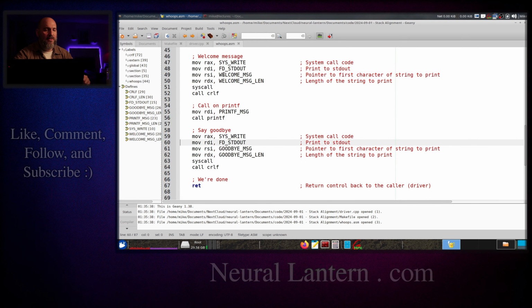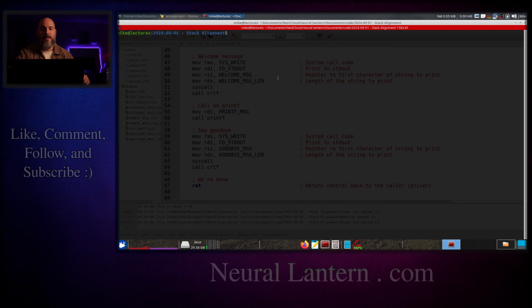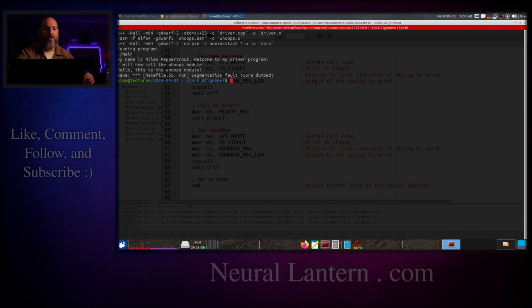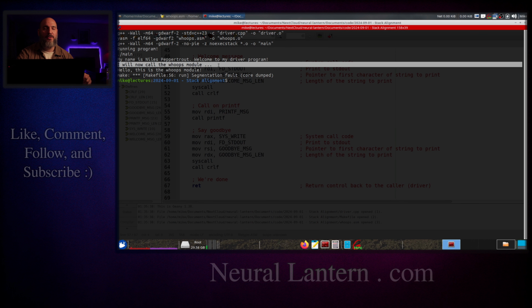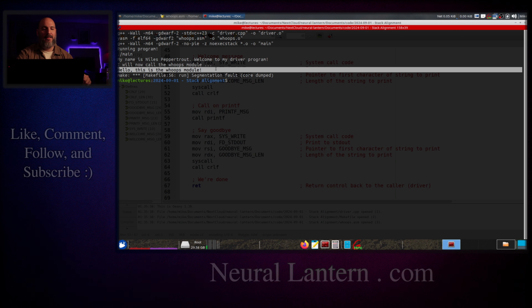Anyway, this feels like it should work, but it's not going to work. Let's see what happens. If I do clear and make run, you can see that the program gets compiled, and then we get the welcome message from the driver. It says, my name is Niles Peppertrout. That's not my real name, I just love those names. And then it says, I will now call the whoops module. That's the driver talking. And now we're inside of the whoops module, and it says, hello, this is the whoops module. And then we get a segfault.